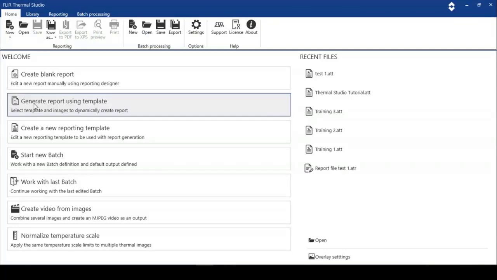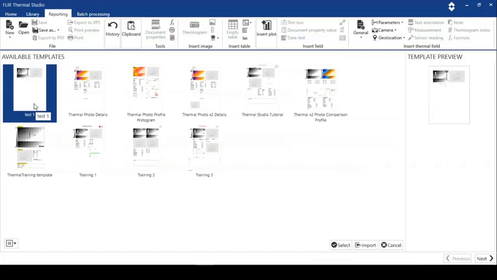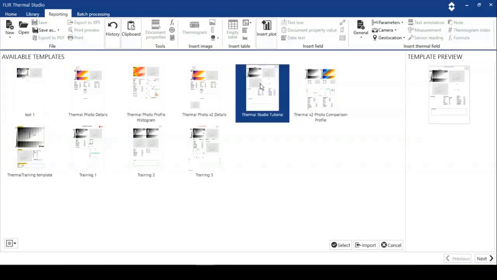So I'm just going to click on this, and you can see we've got quite a few nice little reports here. Some have already been rewritten, but some of the templates are specifically for this tutorial. When we start to look at this, I'm just going to use the Thermal Studio tutorial. So I'm just going to click that template.